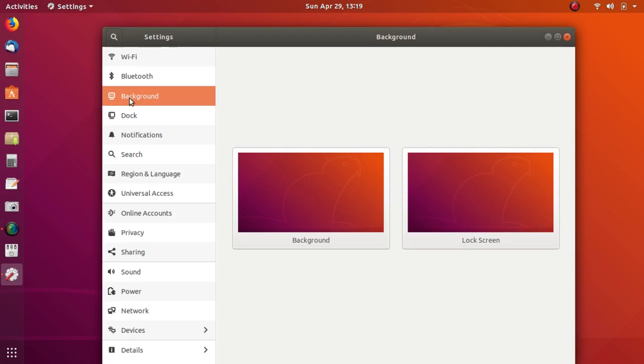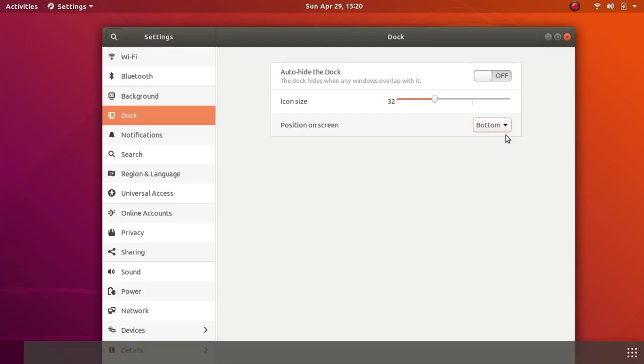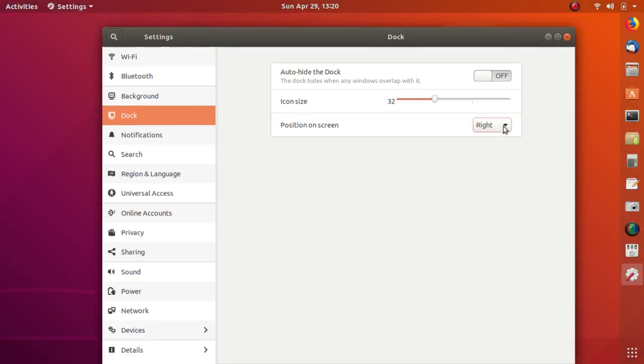The background takes me back to what I had before for setting the backgrounds. The dock I've gone into a little bit. I changed the size down to 32 pixels. I can also change the location to bottom. Or right. But I'm going to leave it on left.